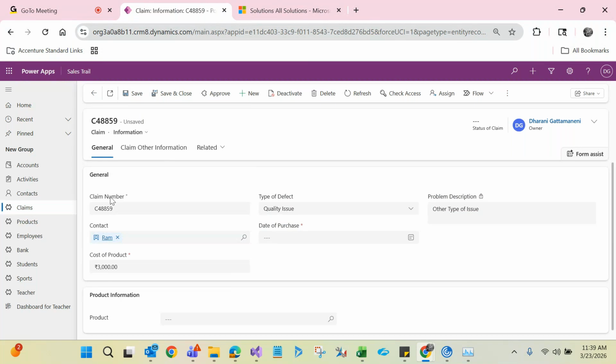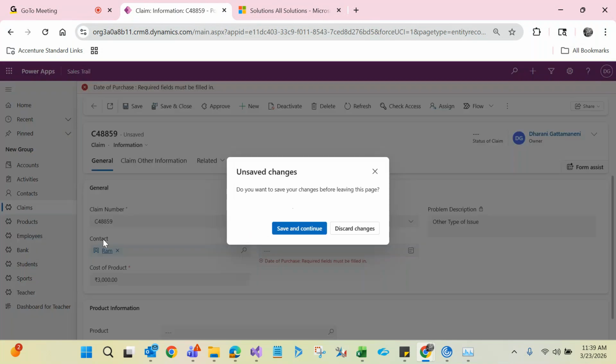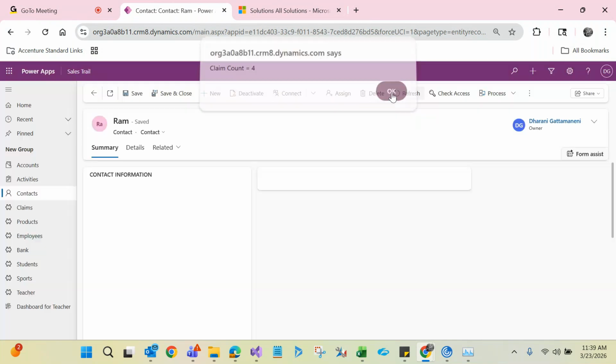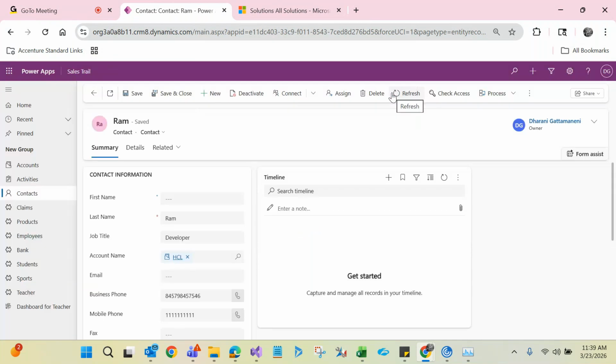See, what is the claim number? This is the claim record, right? This is the claim number. So when I save this particular record, what should happen? I have to update this contact. This is your contact, right? I need to go to this particular contact and update the first name of this particular contact with the claim number.